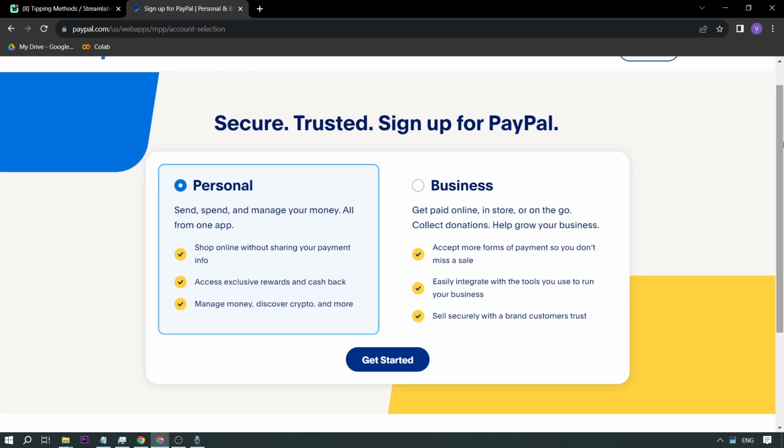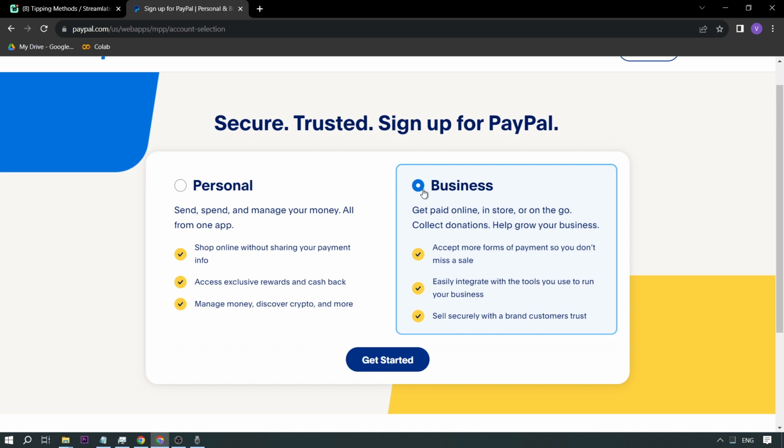Now that we are here, I'm going to show you the differences between the two. For the personal one, this is actually very easy. The only downside here is that whenever they donate, they will be able to see your personal information, and that includes your name. For the business, however, this is going to be a little bit difficult to set up. However, the good thing is that whenever they donate, they will not be able to see your name. The only thing they're going to see is your business name. So that could be your YouTube channel's name, Twitch's name, and whatever.